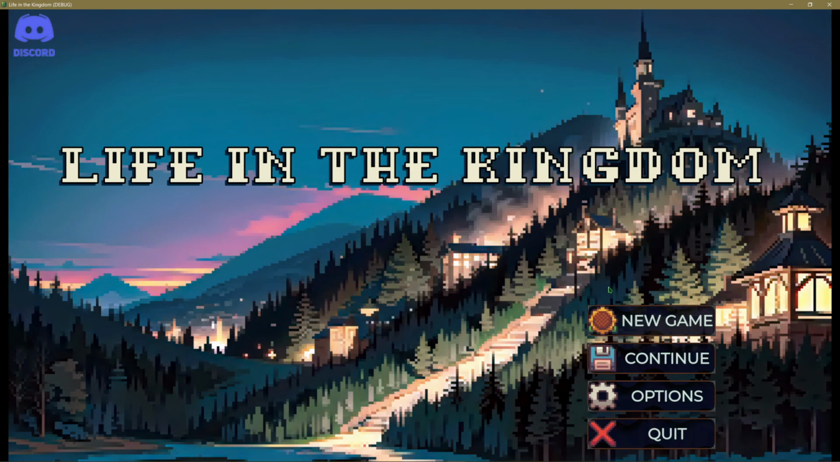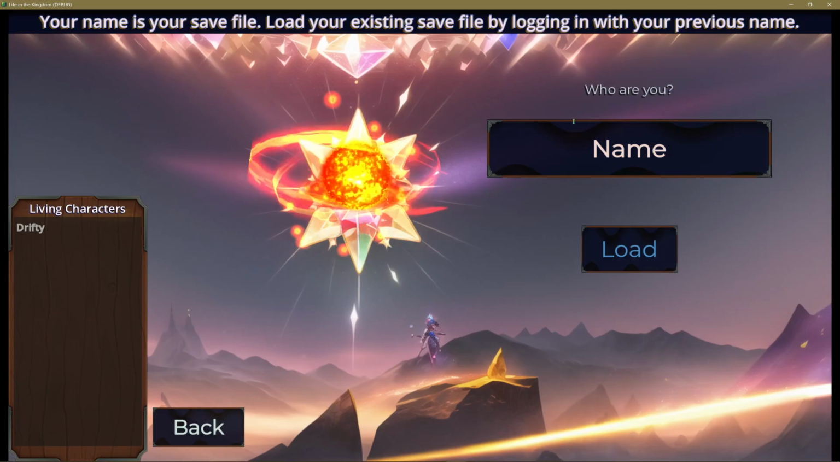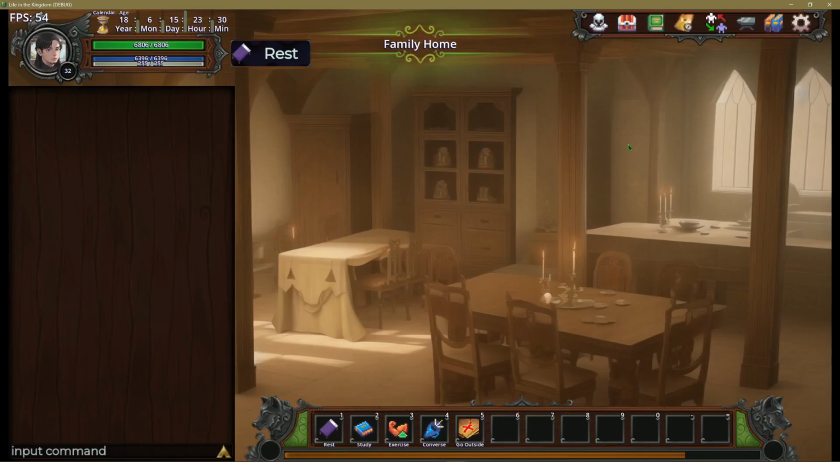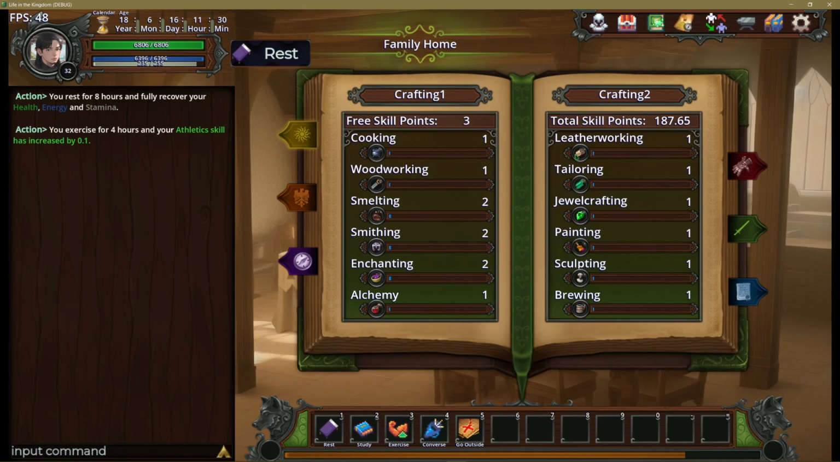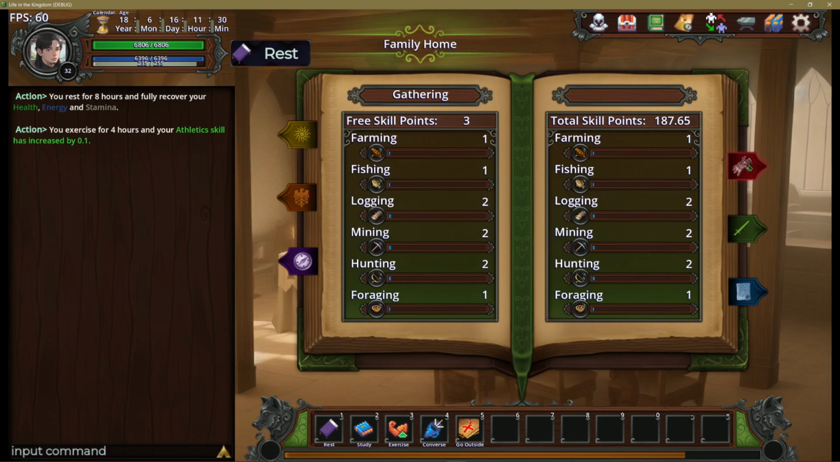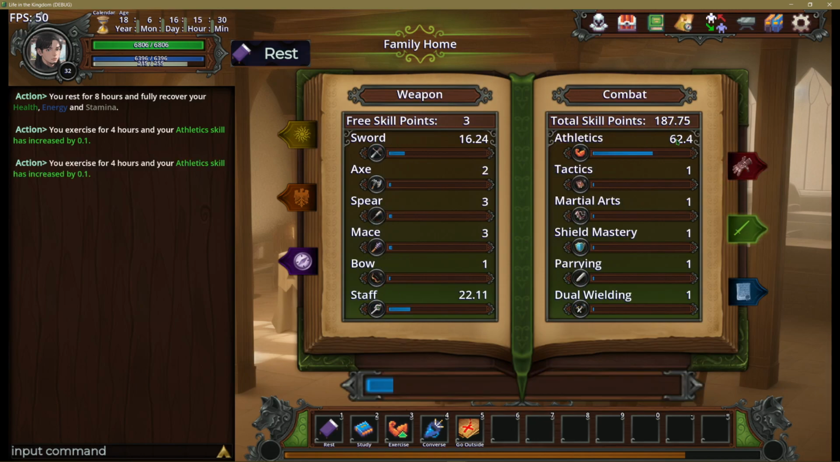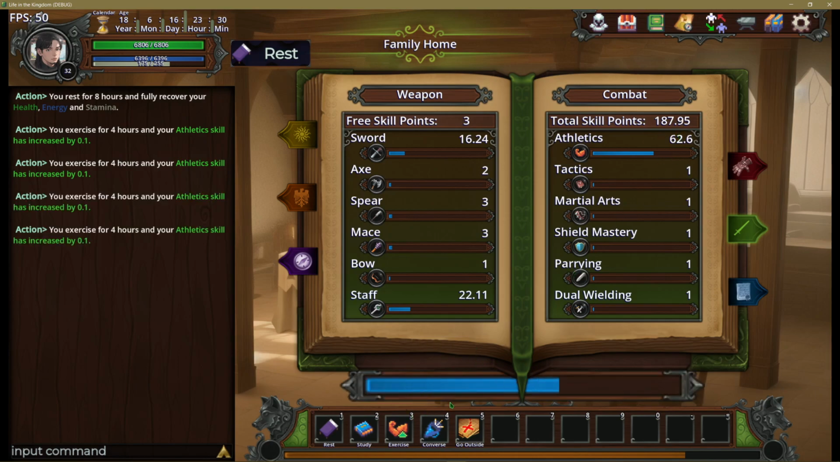Life in the Kingdom. We did a lot of progress, so I'm just going to jump into a saved game. Here, we've got some new buttons added. We can rest, and I don't know what exactly I talked about last week, but we've got the study button. We can exercise, and I fixed a lot of bugs from this menu. So now when you exercise, it updates the total skill points as well, you can see. Fixed a lot of those issues.